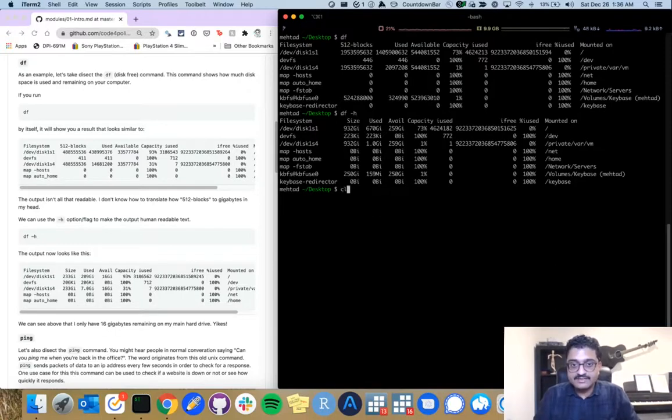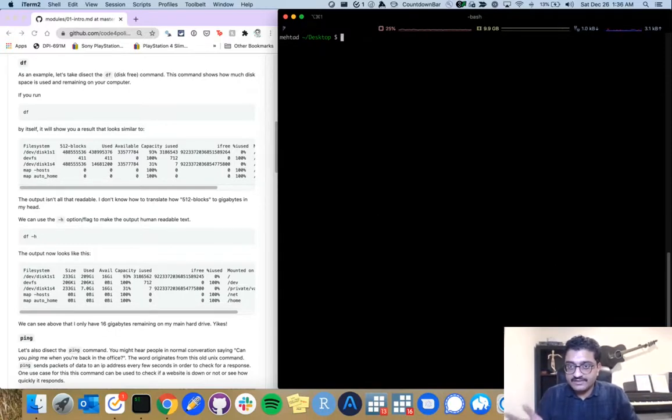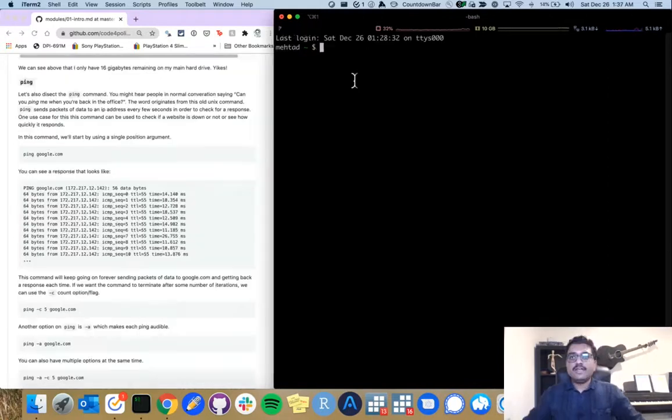I'm going to type in clear, and that's just going to get rid of everything in the terminal. The next command you're going to learn about is called ping. You may have heard people say in daily conversation, hey, ping me when you get back to the office. That word originates with this old Unix command called ping. Ping sends packets of information to an IP address and awaits a response. And it does that over and over again.